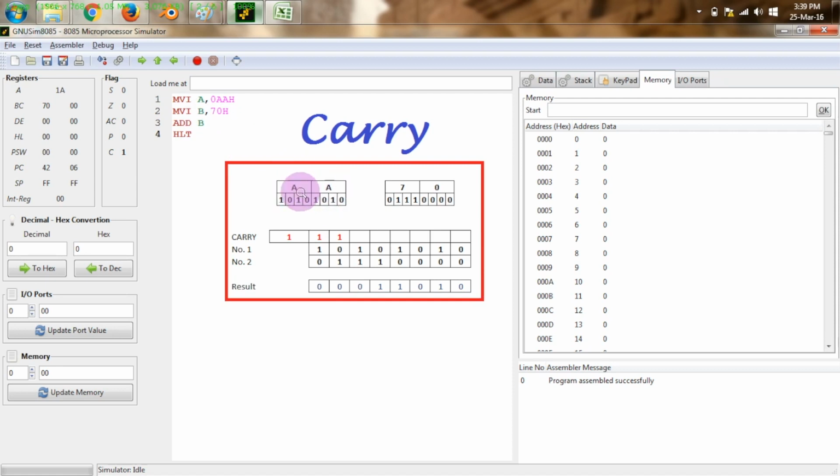So we have this number AA in hexadecimal. This is its binary representation, lower 4 bits and higher 4 bits, and similarly for 70. So we have added them. This is for carry and this is the result. So if there is a carry at the ninth position, meaning starting from this first position, second position, and this is the ninth position, then definitely this carry flag will be set to 1. It is as simple as that. So after execution it happens that this carry appears and this carry flag is set to 1.